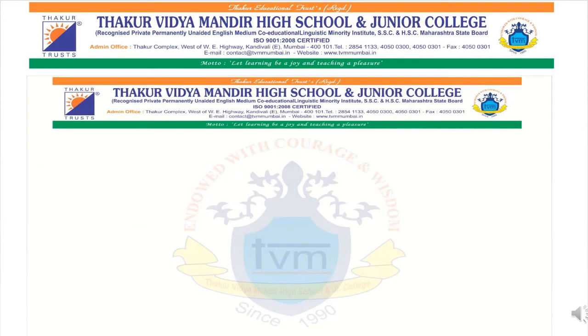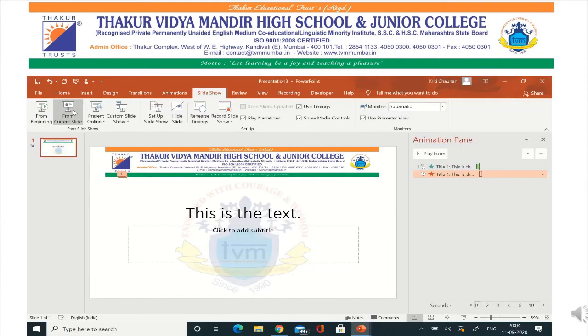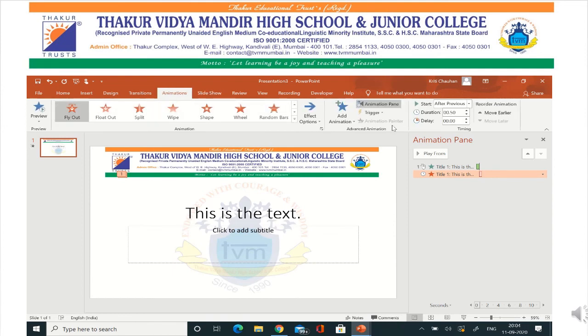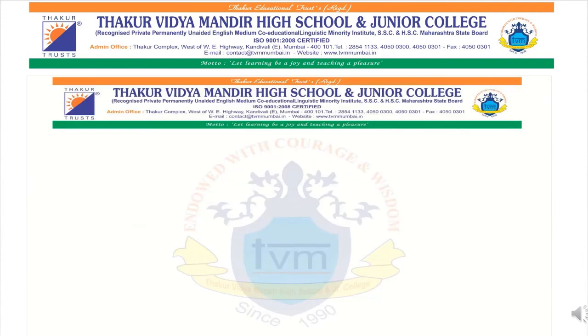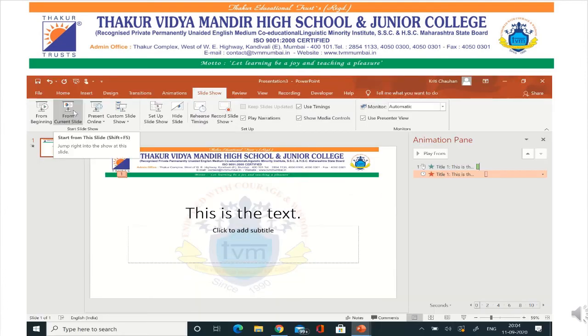Means what happens, when I execute this, my text will enter and it will go away. But if I select the second animation and let it have a delay of suppose 1 second, what will happen here is it will stay for 1 second and then it will go out of the screen.